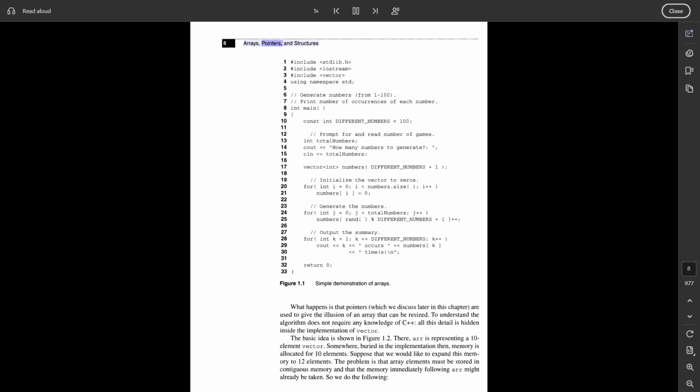Arrays, pointers, and structures. 1 #include <stdlib.h>, 2 #include <iostream>, 3 #include <vector>, 4 using namespace std. 5, 6 // generate numbers from 1 to 100. 7 // print number of occurrences of each number. 8 int main, 9.